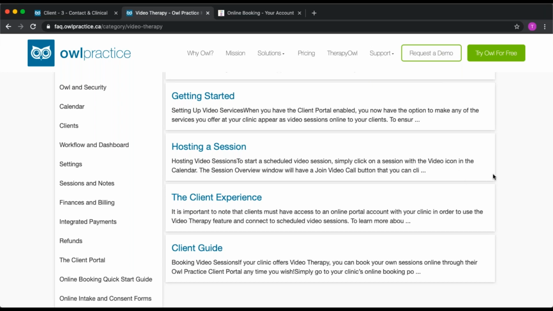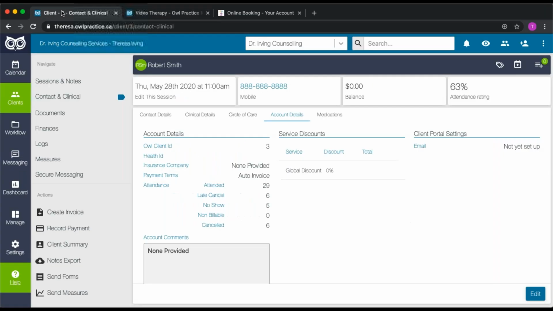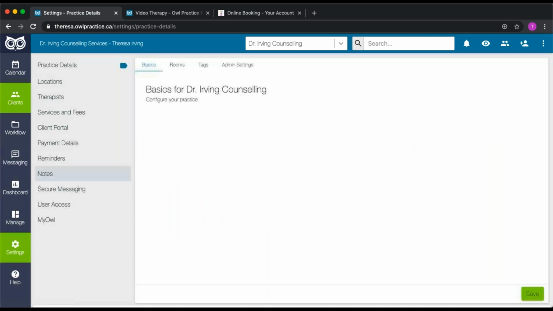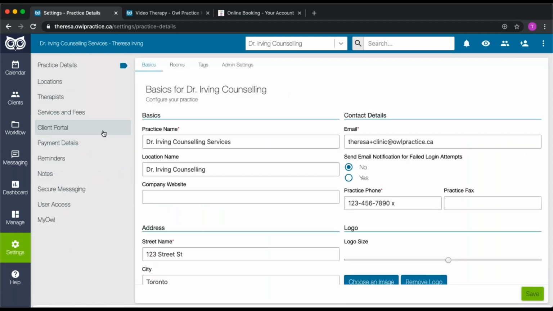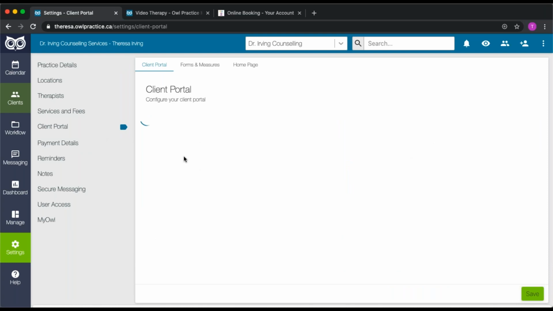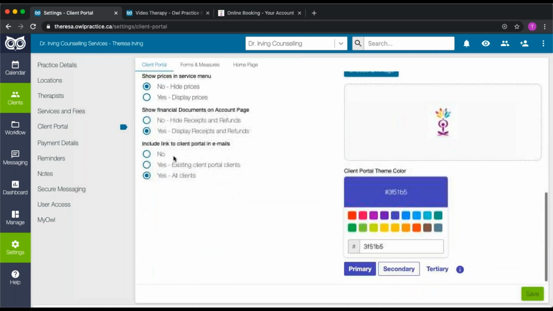Laura asked if I can go over when the client receives their video link. So again, there are multiple ways to make sure your client has access to that link. If they're set up with email reminders or email confirmations, they'll receive it that way. Or in your Settings Client Portal tab, you can actually choose to have that link available on all communications through OWL, using this setting here to include link to client portal in emails.